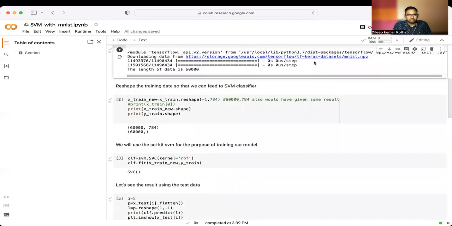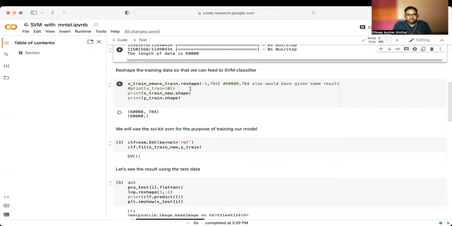So this just shows the output. It is downloading the data, and the length of the training data is 60,000, it shows. And then we are reshaping the data. So what happens is, whatever test data you get, say training data, you have 60,000 training samples, and each training sample is a 28 cross 28 image.